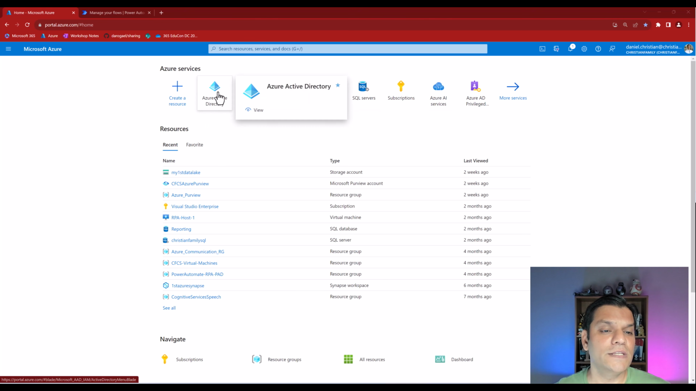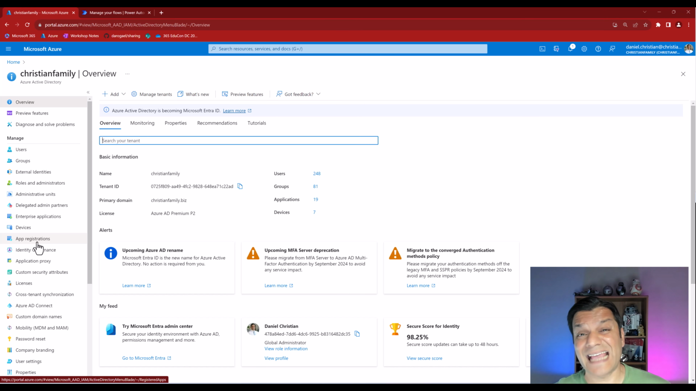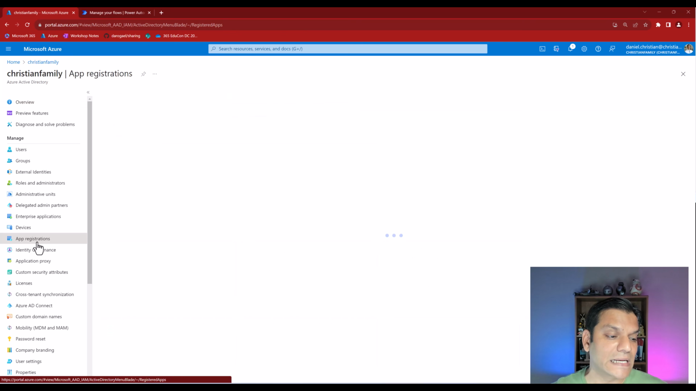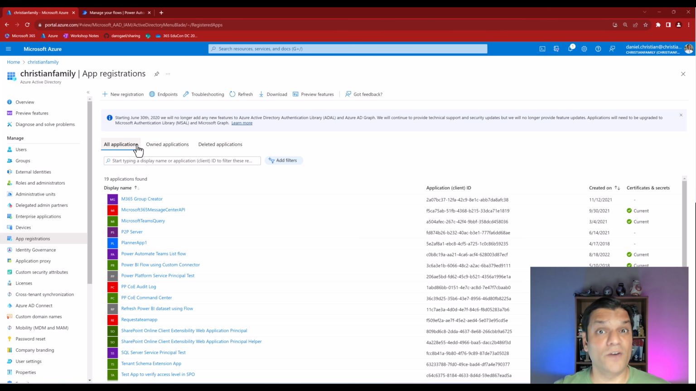I'm going to go now into Azure Active Directory, and on the left side, you see something called app registrations. So I click on app registrations, and right off the bat, since I have global admin, I can see all the applications that I own versus all the applications that are part of this company's tenant. So you see all of these over here.